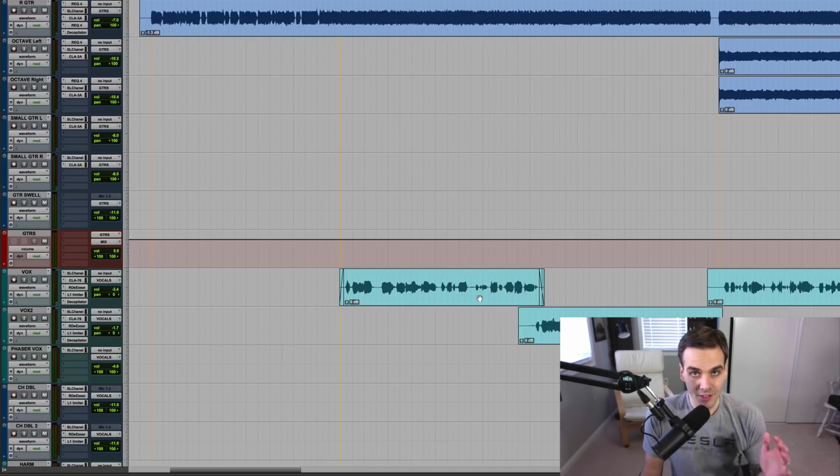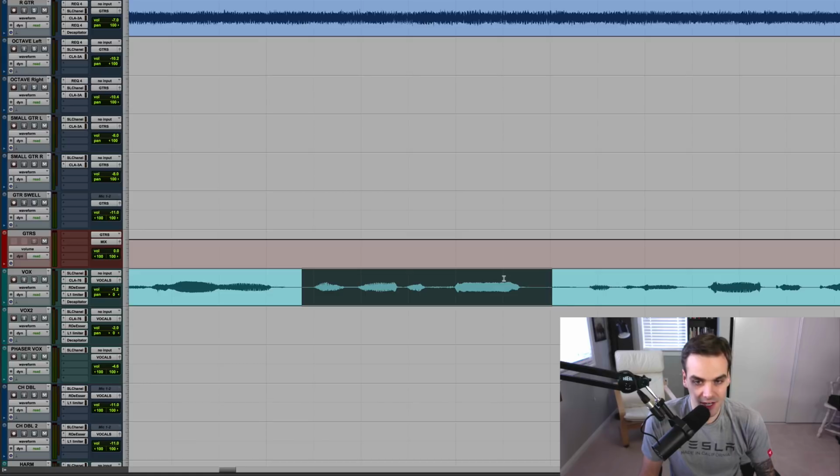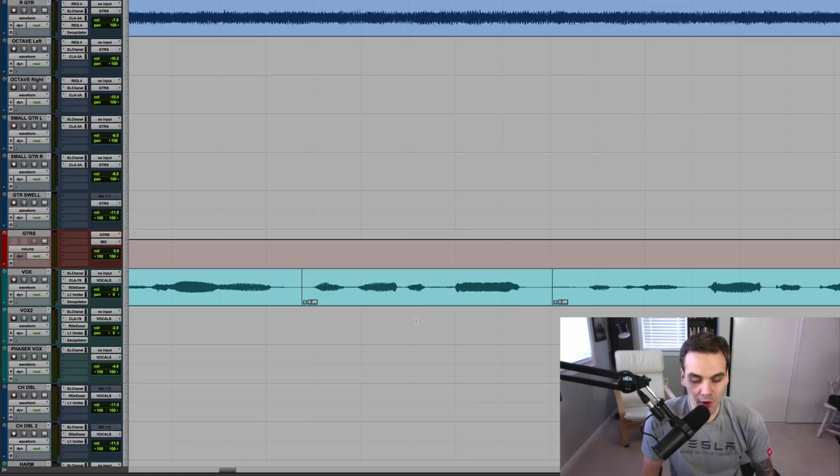Super useful, super quick. All right, next, to cut a region, so to split it at the cursor, you use the key B. There you go. So again, you're just putting the cursor somewhere, hitting B, and you can also do this with a selection. So I can select this little piece here, hit B, and it's going to cut on both ends. So that's B to separate a region.